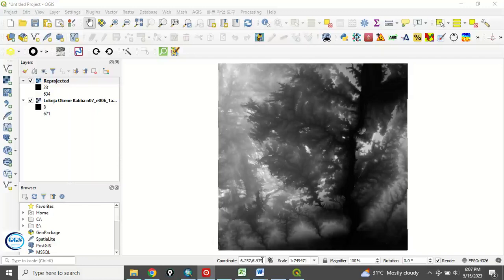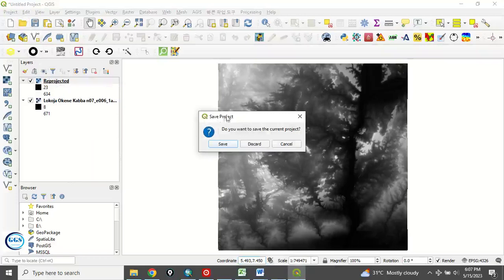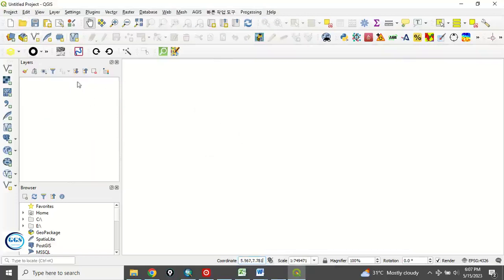However, if you look at here, it's still displaying the original coordinates. The reason being that the first one we used is still here. So what to do now is to open a new project. Let's just discard. We have a new page now. Let's now bring in the results we got. So you click on here, or the normal way of doing it, Add Layer.